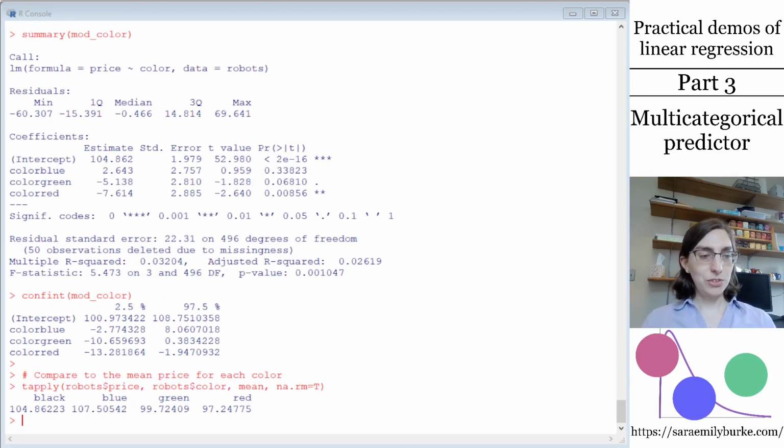And we can reassure ourselves that this worked properly by looking at the actual computed means for each color of robot. Again, I'm using tapply. Price, the first argument, is the numeric variable that I want to apply the mean function to. Color, the second argument, is the categorical variable that I want to use to group the prices before applying the mean function to each group. And mean is the function that I want to apply. So this is going to calculate the mean, removing missing values, of the price of the robots within each of the color categories separately and give me the result in a vector like this.